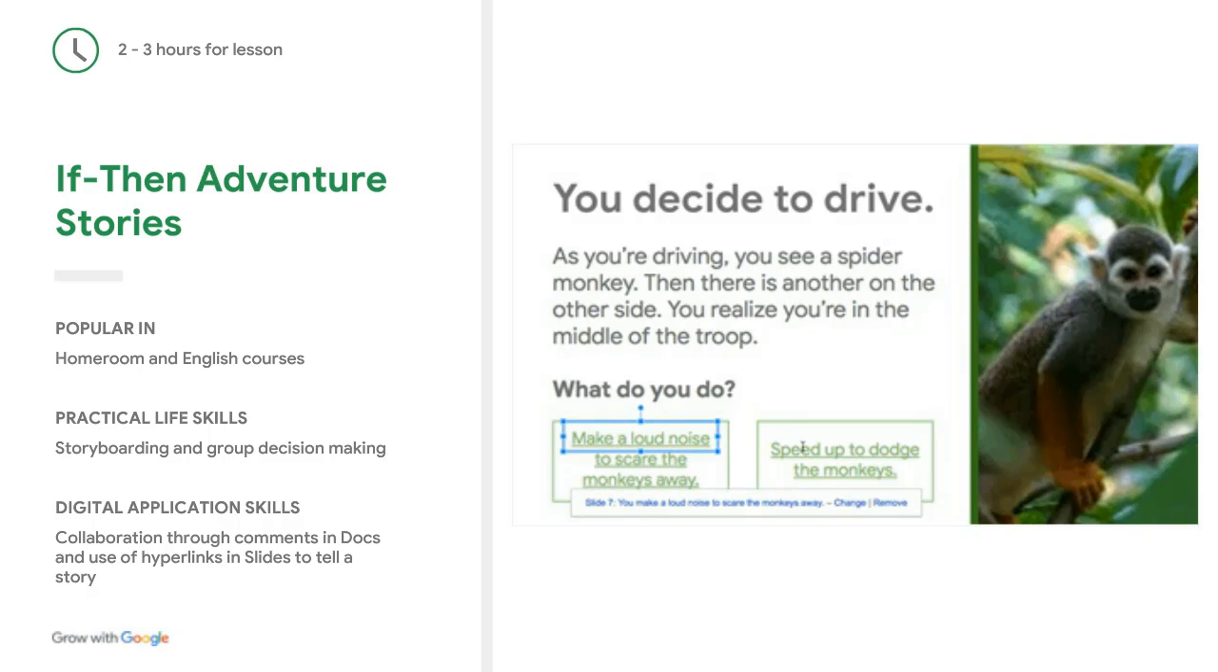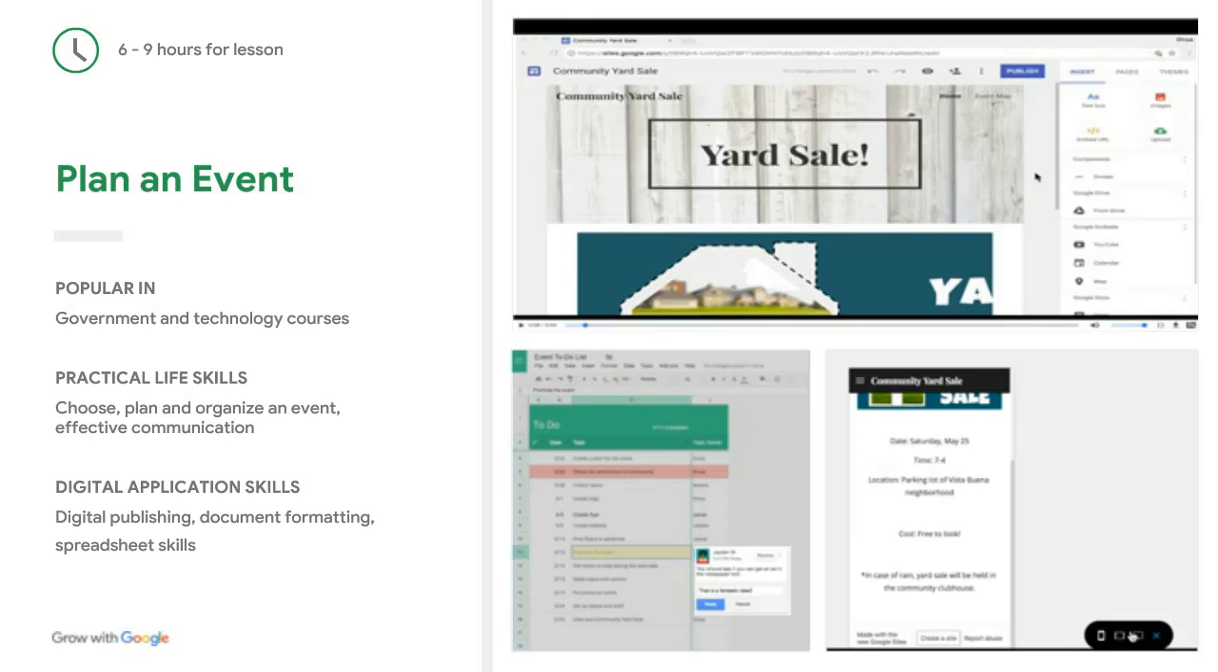The other one I wanted to share is called Plan an Event. And this is a lesson that can take up to 9 hours because it is extremely comprehensive.